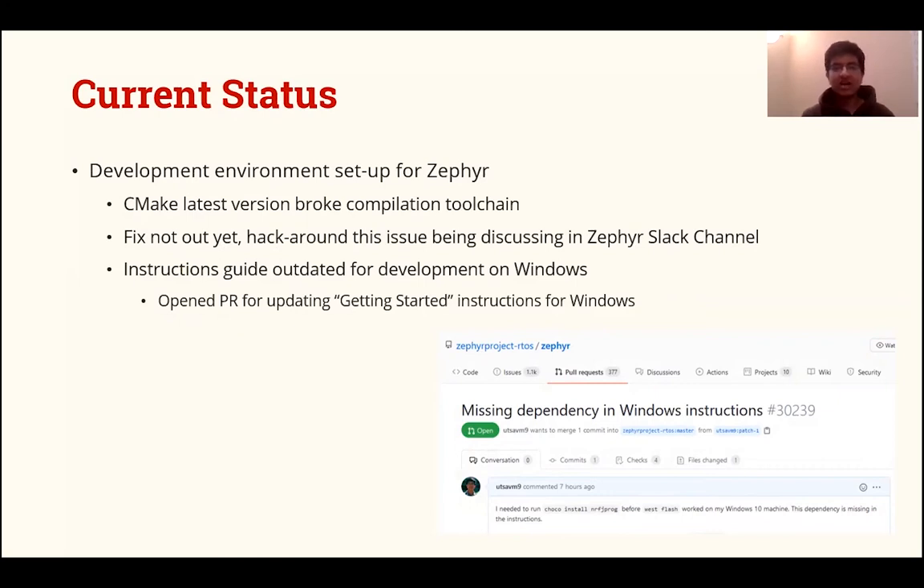Additionally, I found that the guide was missing a few instructions, so I submitted a pull request regarding that too. With all of that done, we now have a development environment set up to compile and flash programs to a board running ZephyrOS.